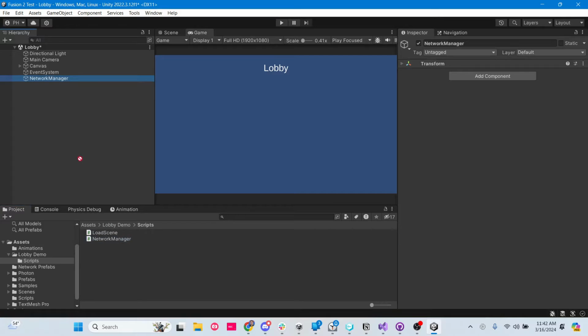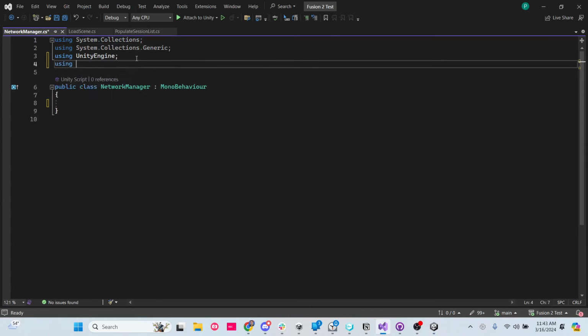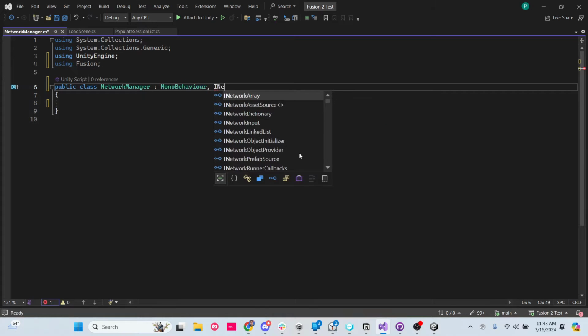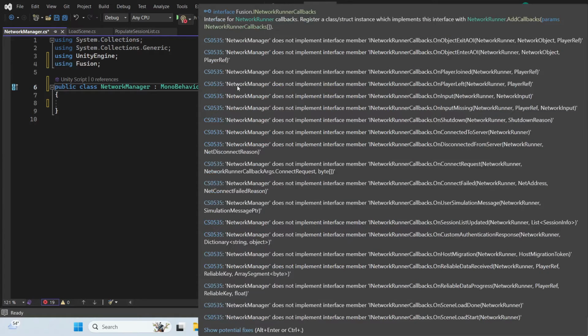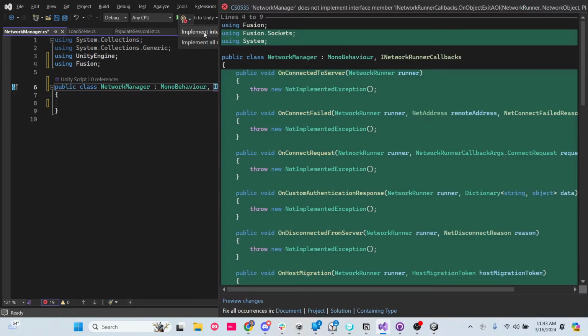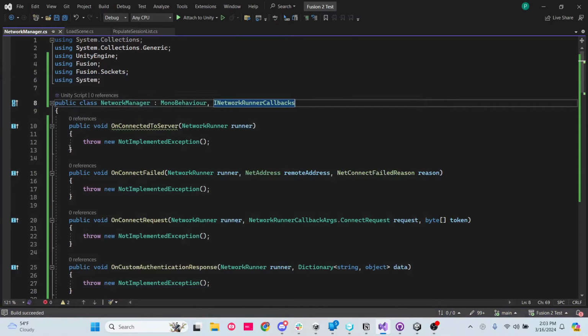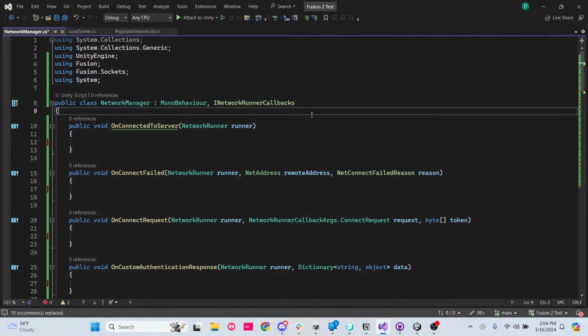All right, I think it's done compiling. I'm going to drag that over here and double click it to edit it. Let's delete these goodies, and let's say that we're using Fusion. It's a MonoBehaviour, but we also want the interface INetworkRunnerCallbacks. It's mad, so I'm going to hover over it, hit Alt Enter and tell it to implement the interface. The first thing I'm going to do is get rid of all of these not implemented exception things. All right, let's start setting this thing up.